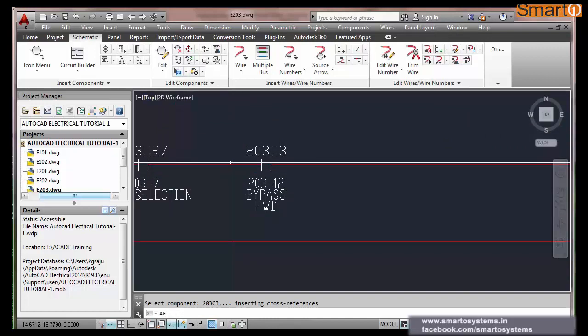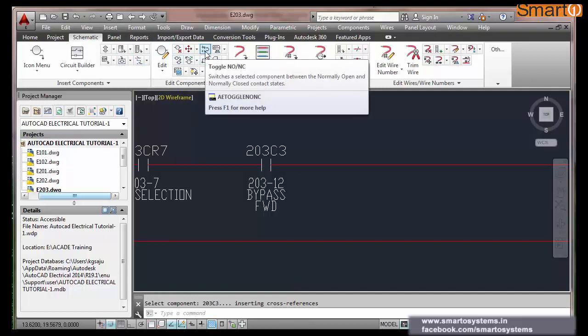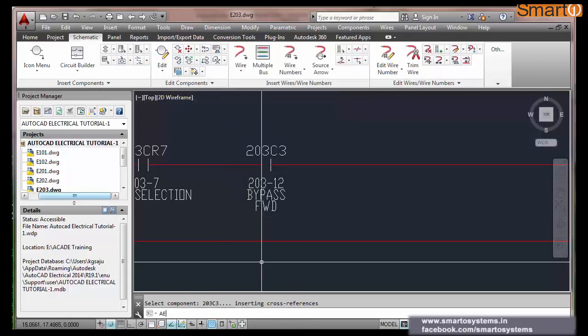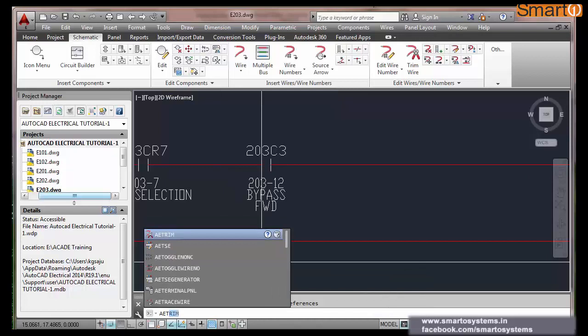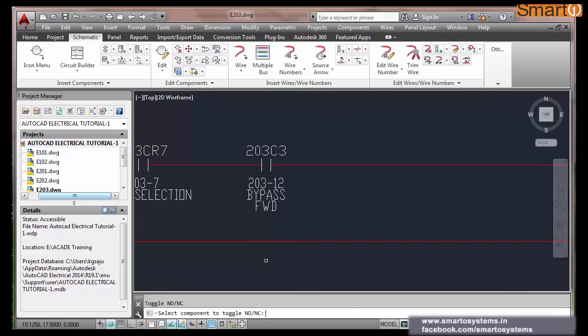So AutoCAD Electrical, toggle NO to NC. Otherwise you can find it somewhere here. Toggle NO NC. Another way in AutoCAD Electrical, you don't have to type fully. You just type one by one and you will get it. Toggle. So this NO will now become NC. See.